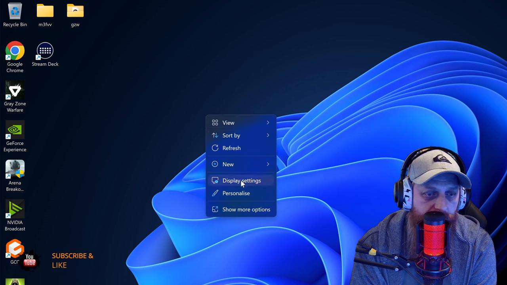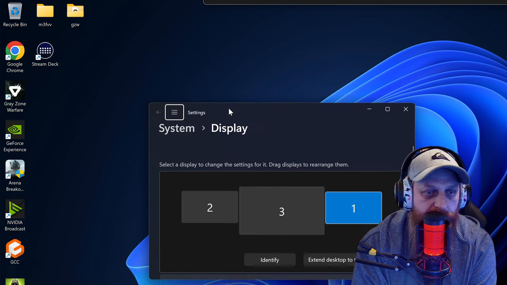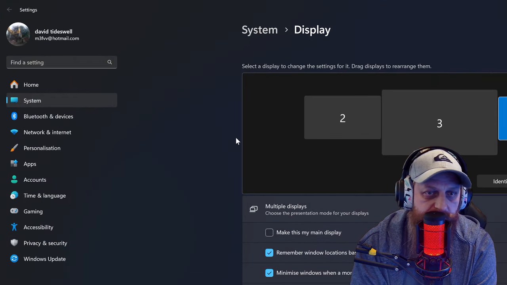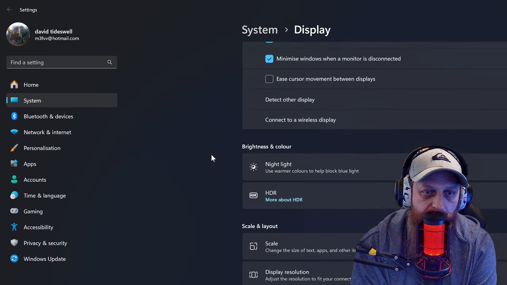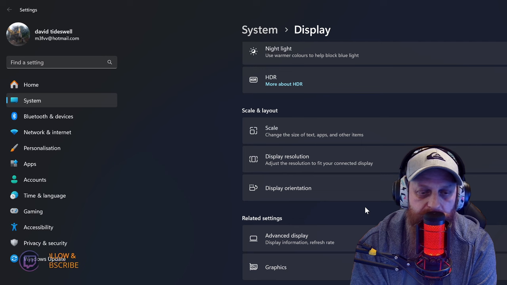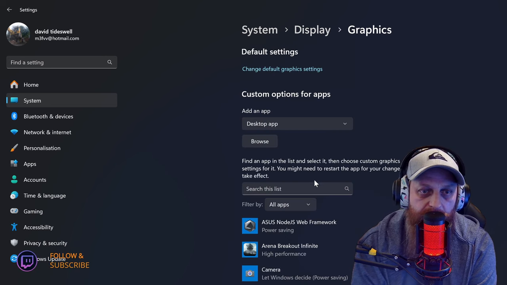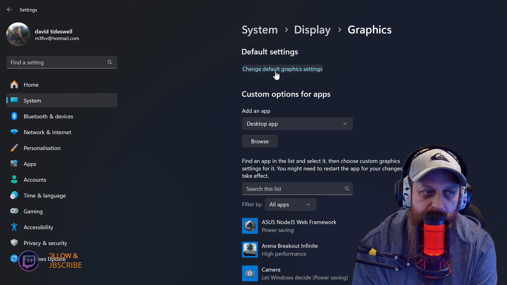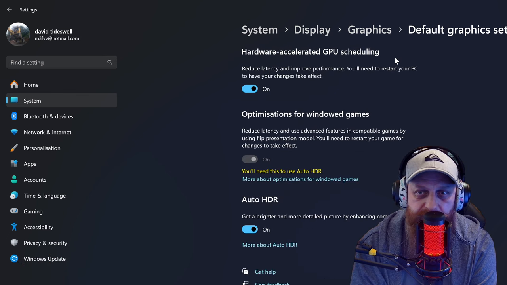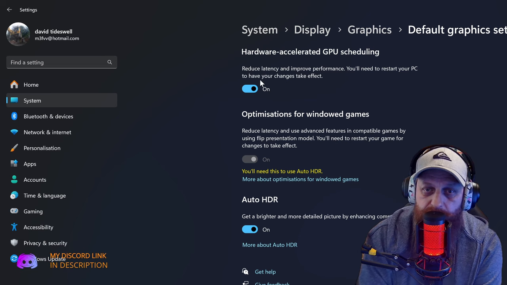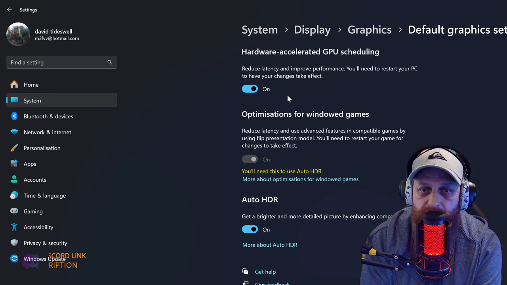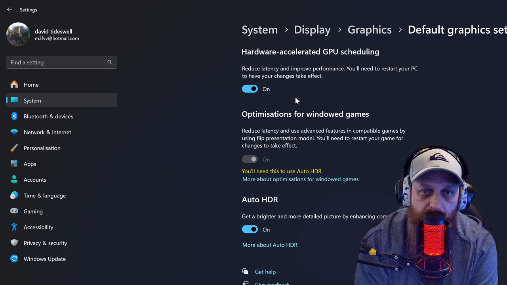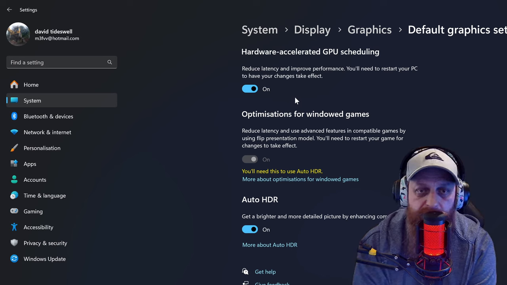And we can go into display settings. Let me get this up over here. This is another big talking point. We want to be going into, this will be slightly different as well if you're on Windows 10, which is the same thing basically. Change default graphic settings. Hardware accelerated GPU scheduling. Reduces latency in performance. You will need to restart your PC to have the changes take effect. I run this on. I've not tried it with off. It's something I'm going to do, but people in my chat are reporting turning this off improves their FPS. So maybe you could try that as well.